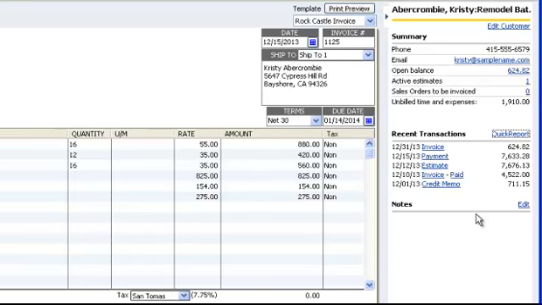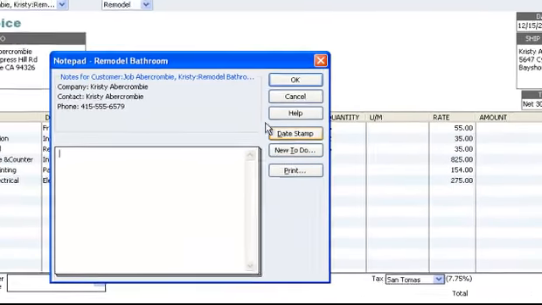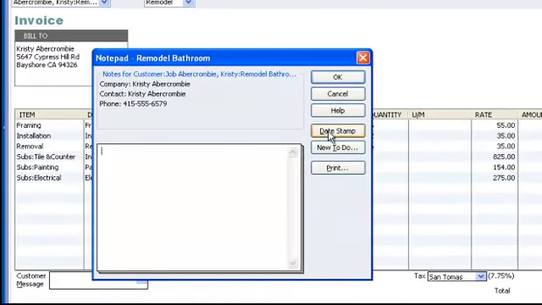To record a note, click the Edit button and the notepad for the selected customer or job will open. Type in your notes and click OK. The notes will now appear in the transaction history window. You can edit the notes at any time. You can also date stamp notes, add to-dos with reminders, and even print notes.